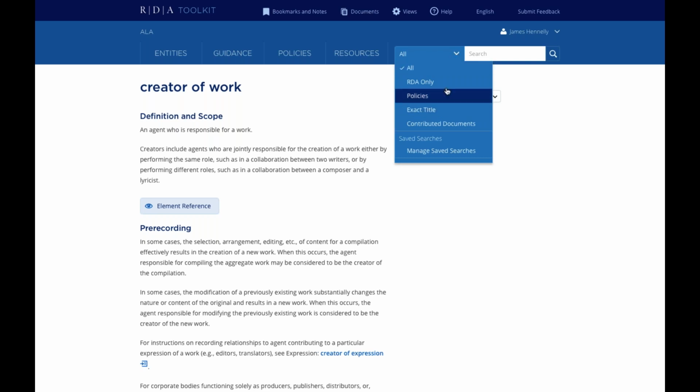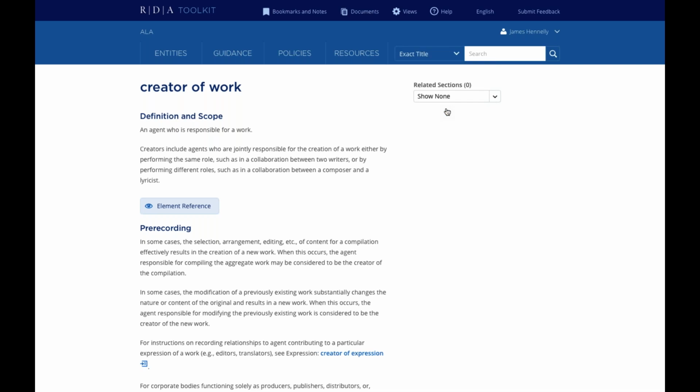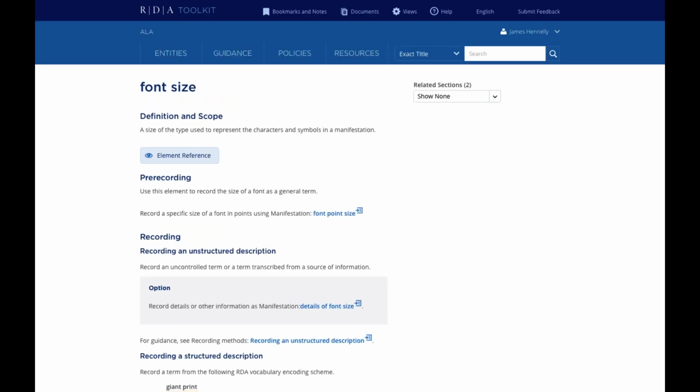I think these are fairly straightforward. The exact title search is just that. If you type in the exact title, it'll take you directly to that page. You won't get a hits page or anything like that. So that's the goal of the exact title search.